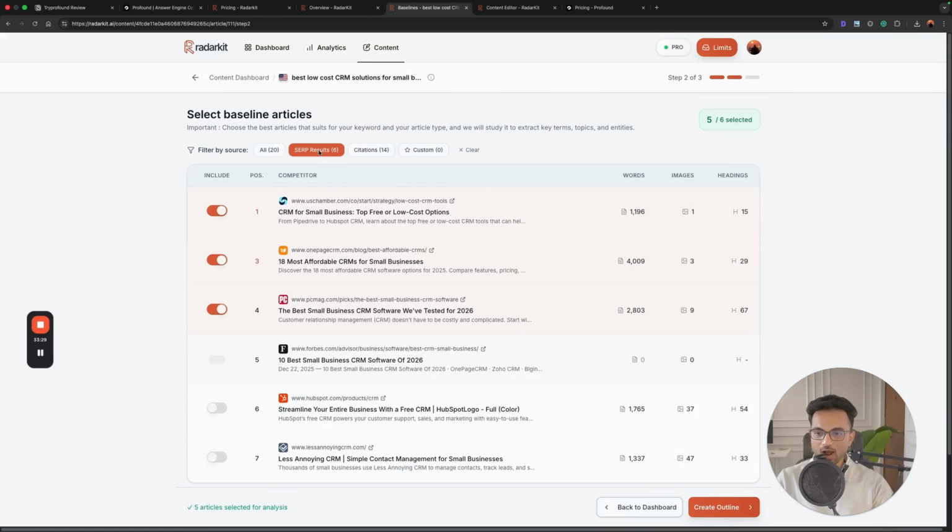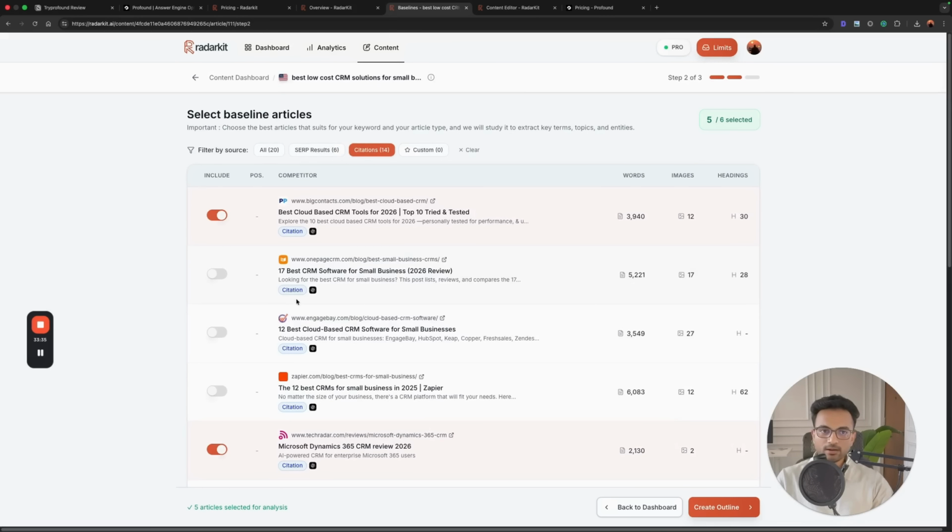You can see how different the results are in the SERP and the citations when it comes to creating content. So I've selected 6 articles that are suggested by RadarKit, and I'll just click on create outline.